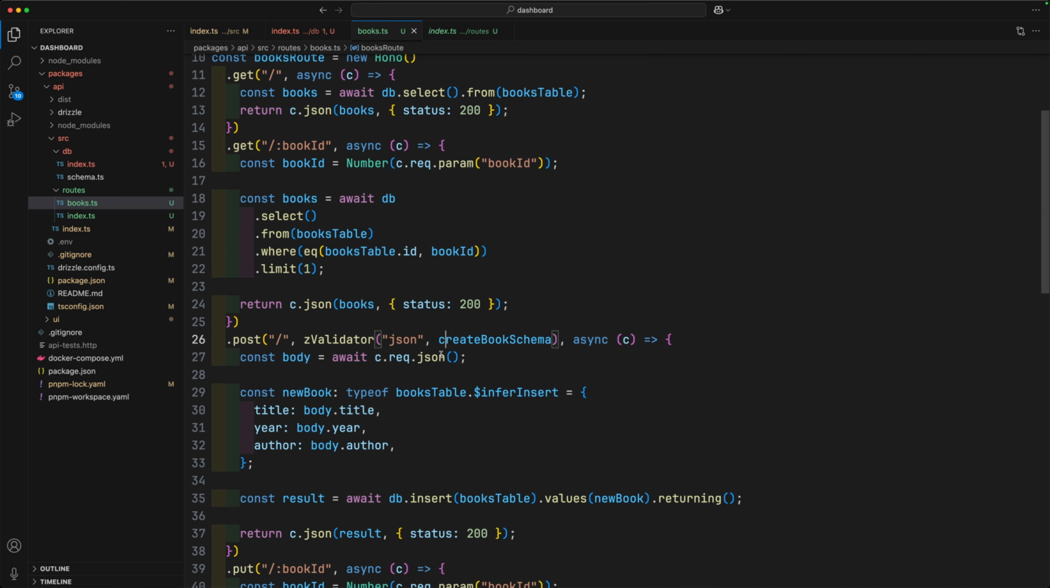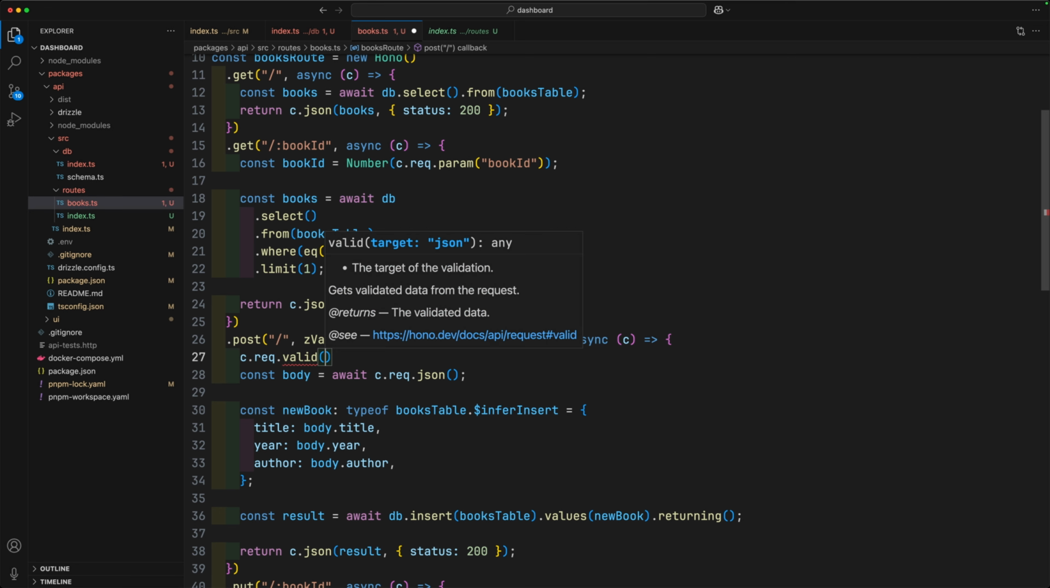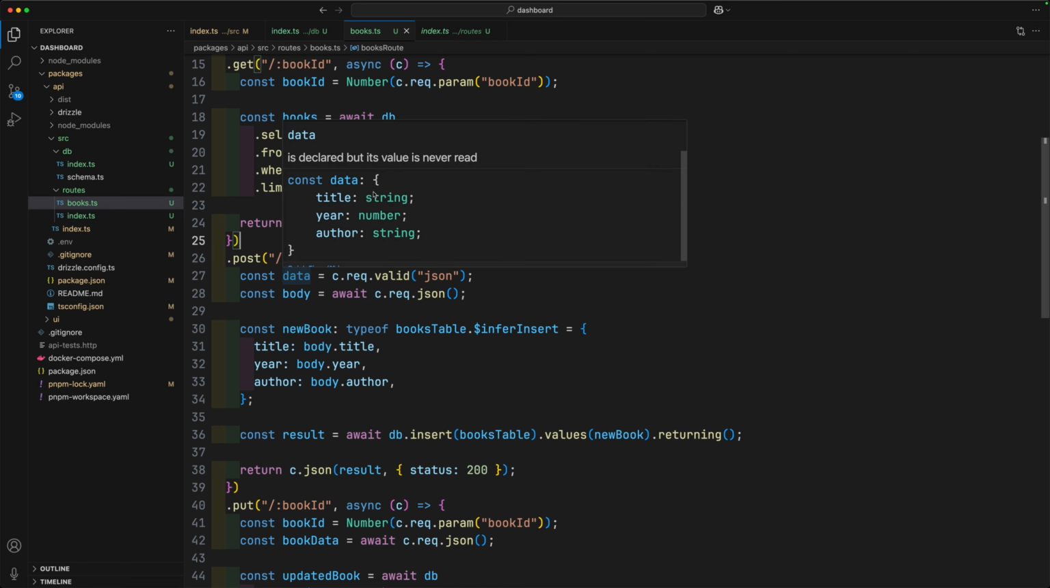So now the cool thing that happens is that before I was just blindly reading the input that was being handed over from the UI in the request body. But now when we look at the request, there is this valid method. And here we can say I need to get the valid response from the JSON. So right now when we look at the result from this valid output, let's call it data just to have something here, we actually are getting the types from the validation, which is great.